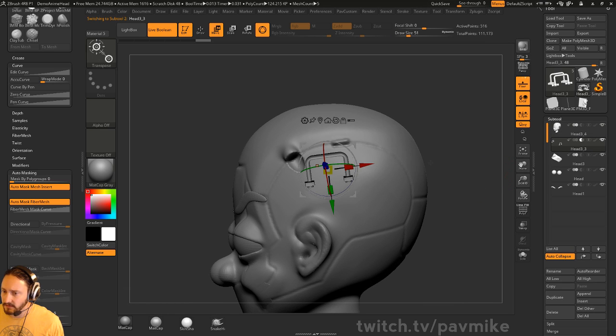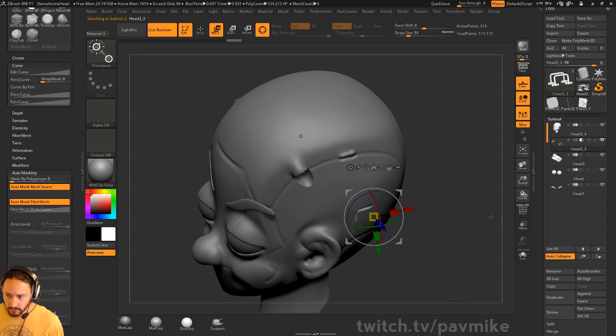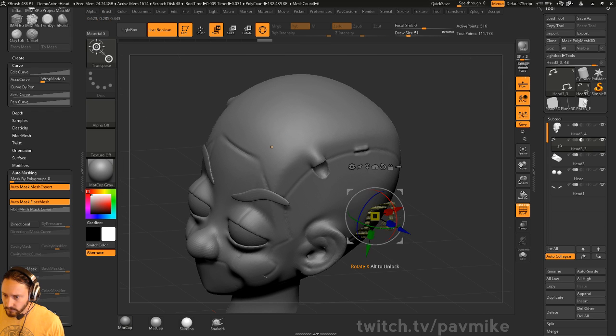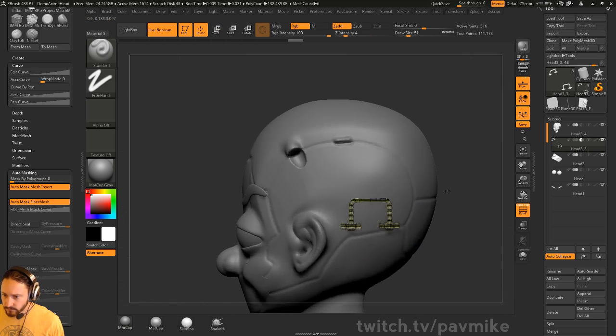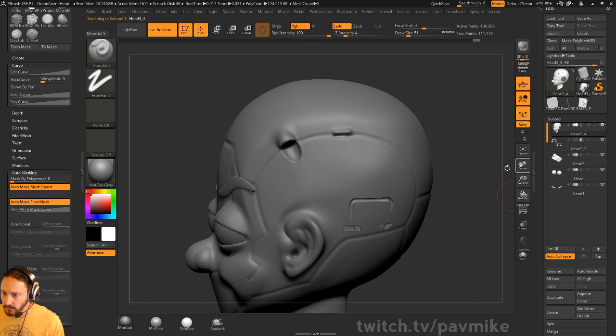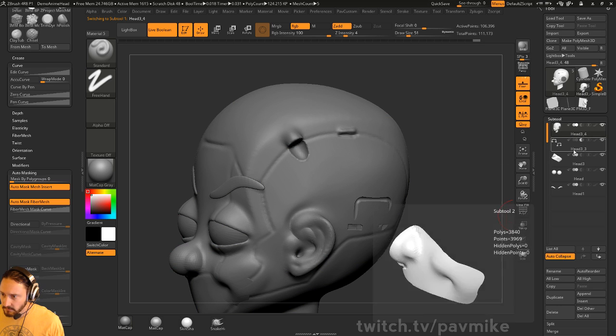Let me see if I take this here and move this into the masked area. You need to play with this stuff more. Let's turn on polyframe mode. There we go. And then go back here. So there's our masked area here.